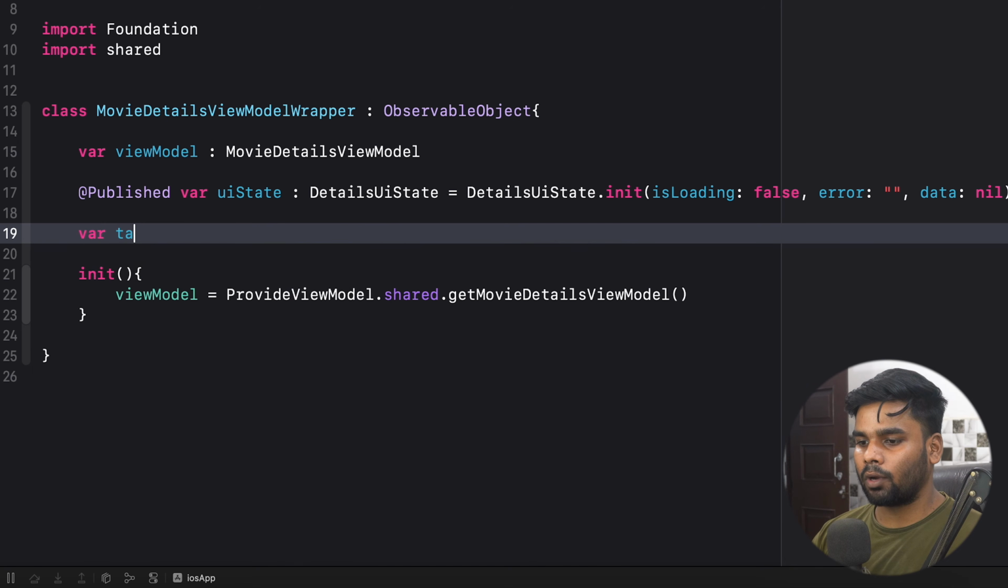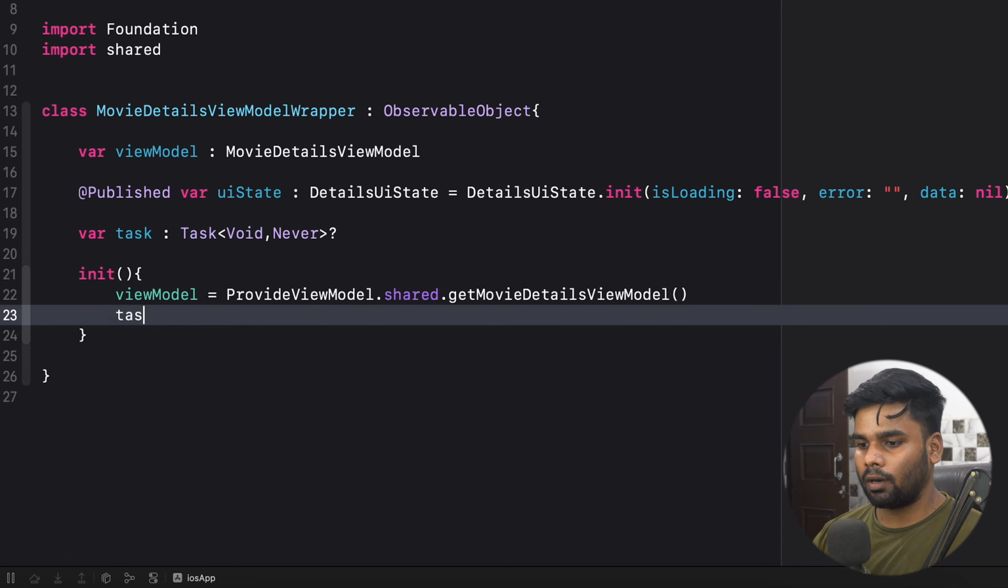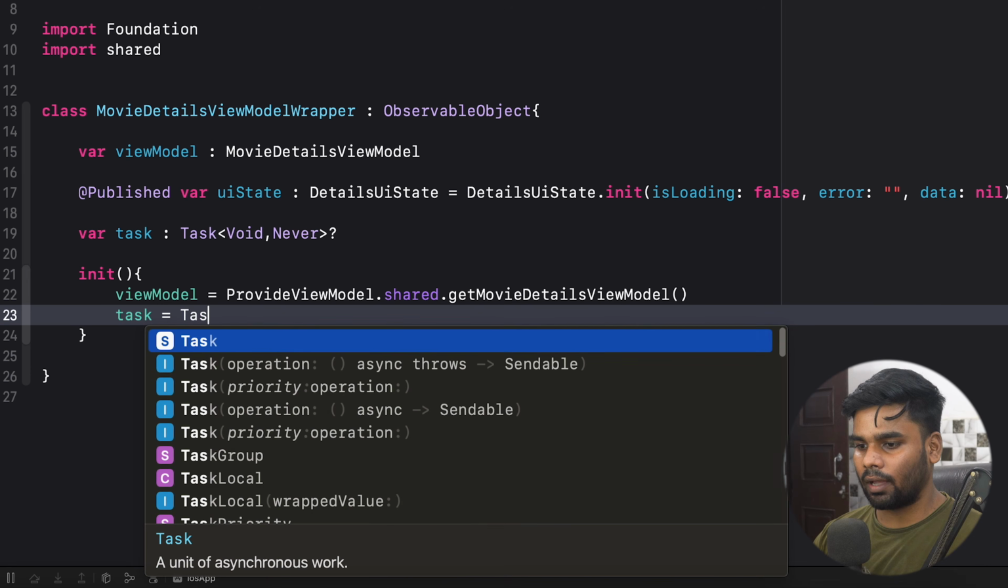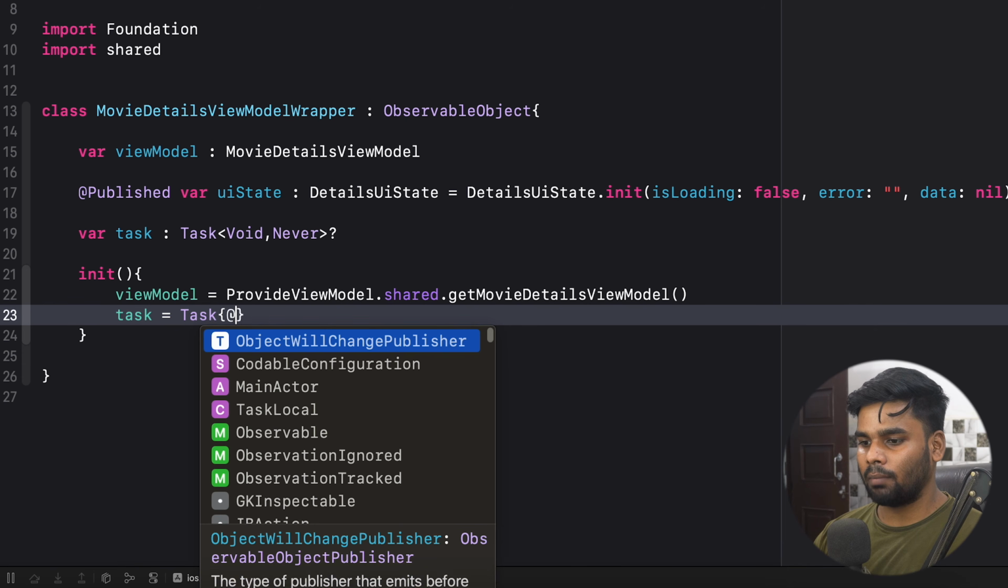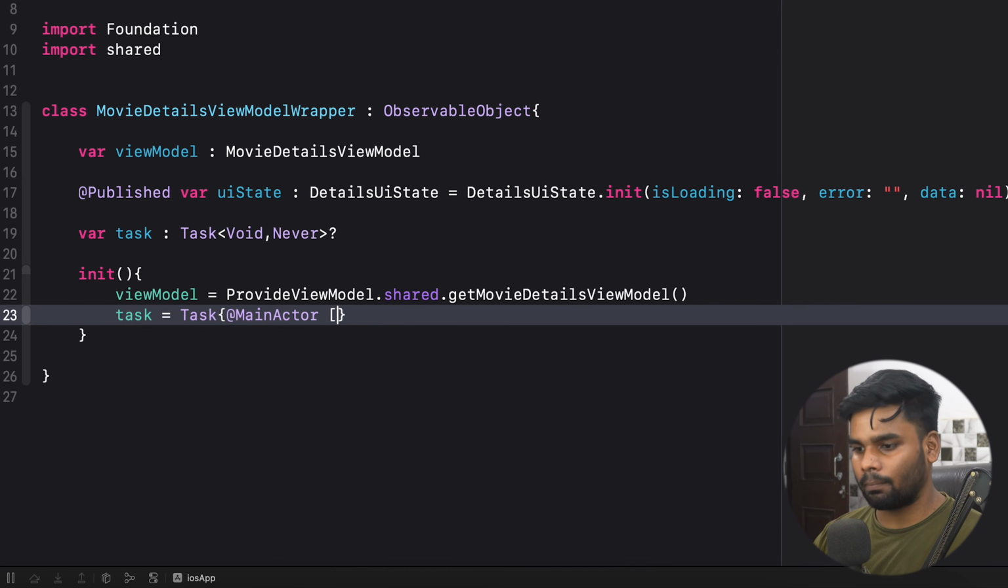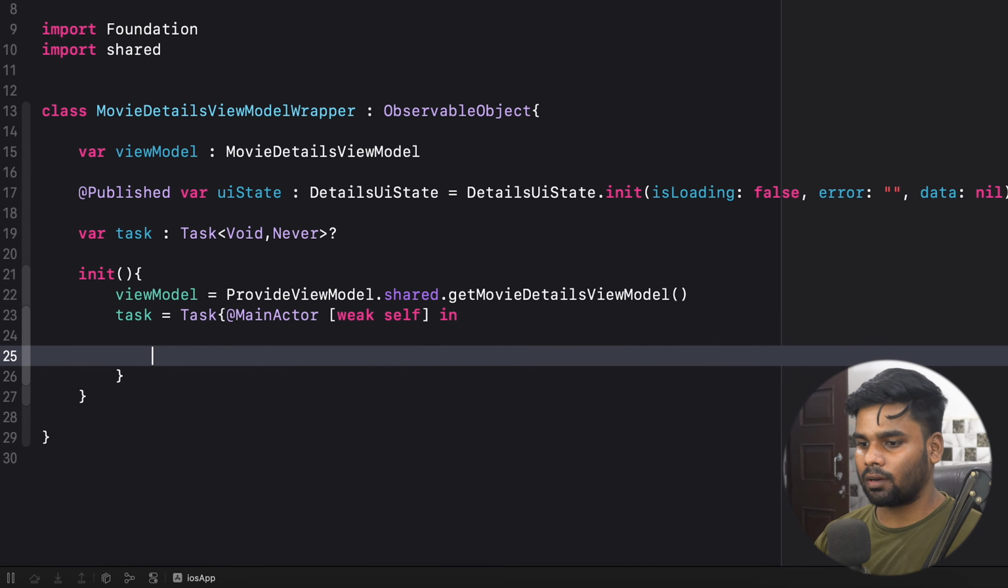So similarly I'm gonna create a task. The type of this task is Task. It will return nothing and it will never throw any kind of exception. Now here I'm gonna initialize this task with an actual task. I want to execute this task in my main thread. That's why I'm using MainActor here. It will give me a weak self reference that we will use in here.